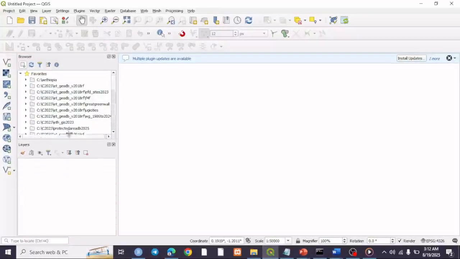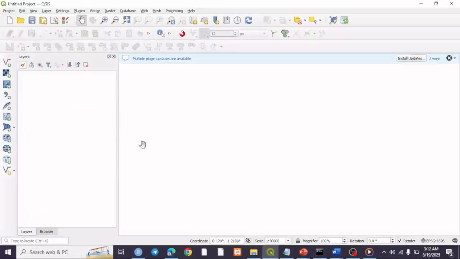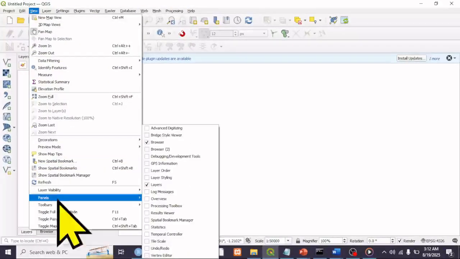This is useful when you want to save space or group related tools together. The name of each panel is important, it helps you identify and move them. If you accidentally close a panel, don't worry. You can bring it back. Click the View menu. Choose Panels. Then click the name of the panel you want to reopen.